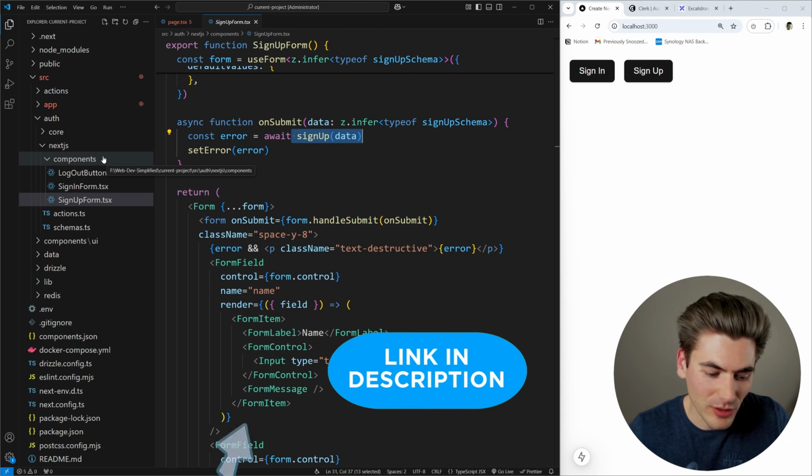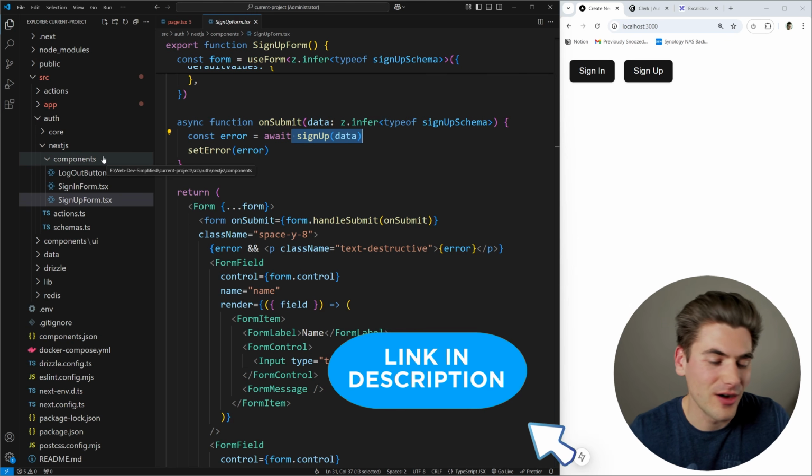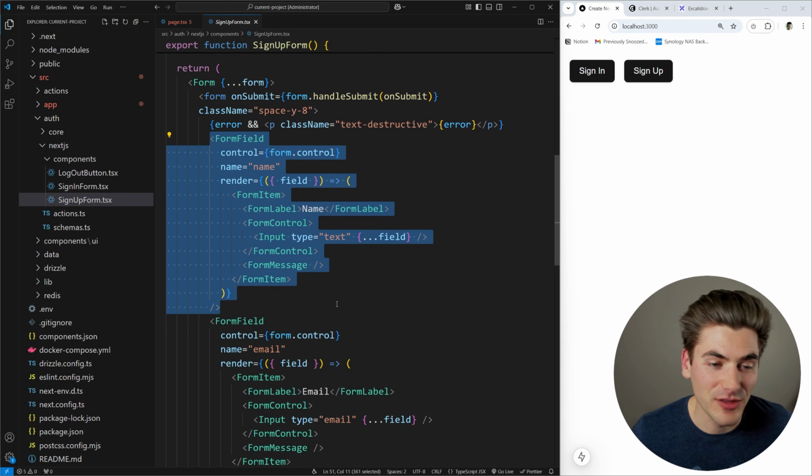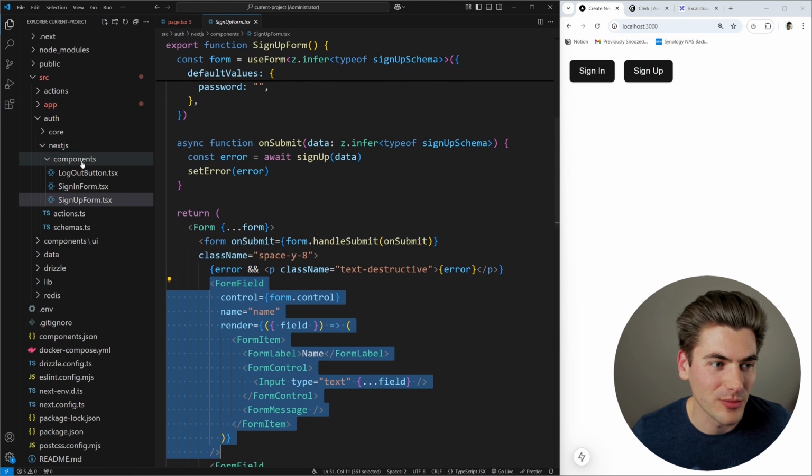And all of the code for this will be linked in the description below, so you can check it all out and look at it more in depth if you want. But I don't think it's super important for me to go through the actual design of these forms because that does not matter. That's not the important part of this video.